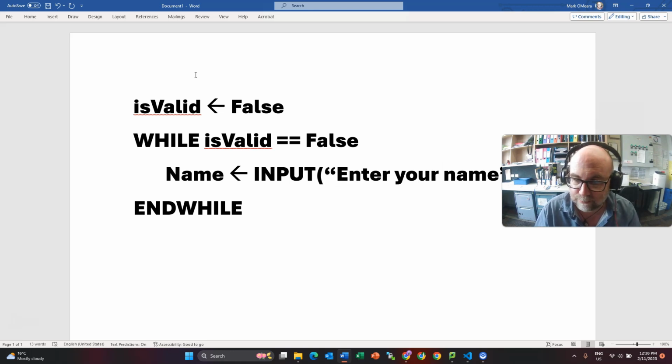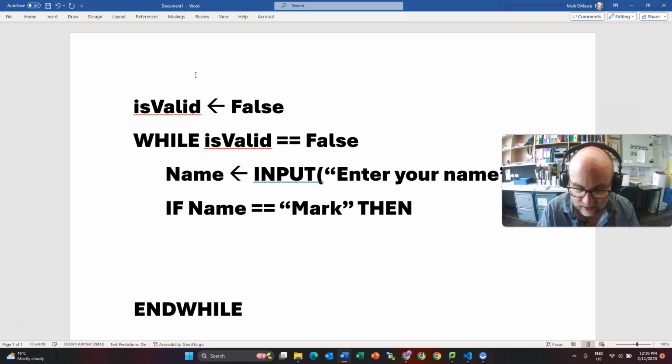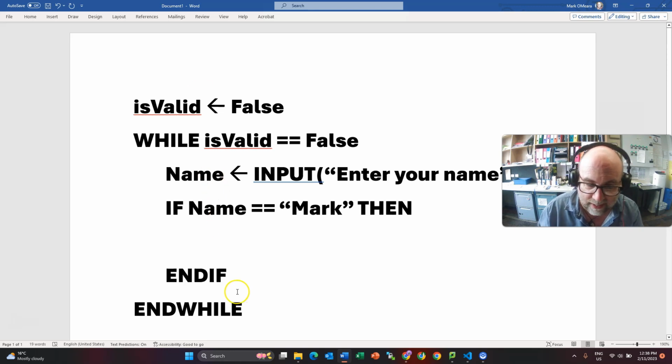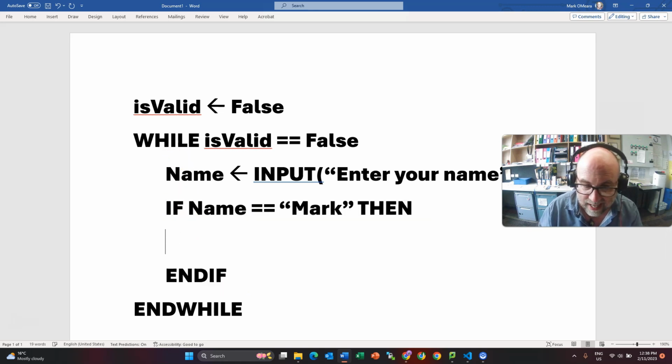Great, they've entered their name. Well, now I'm going to check something. I'm going to say if name equals Mark, then, and in here I've got a hole, my if is sitting within my while. And so I have another indent there because it's both in the while and it's in the if. So if they say their name is Mark, then I'm going to change that boolean is valid, and I'm going to say that it now equals true.